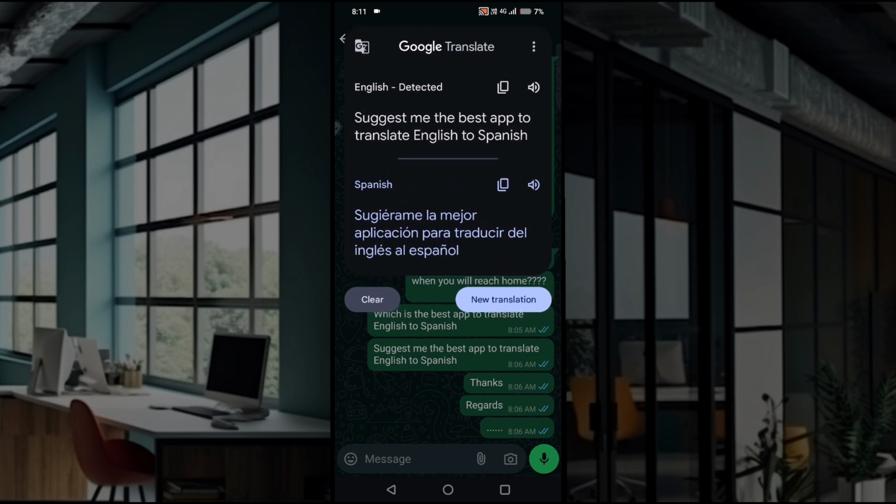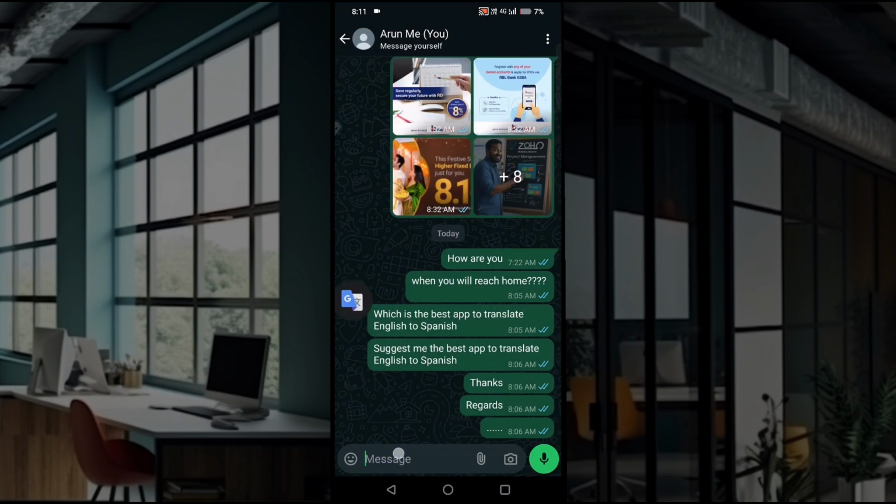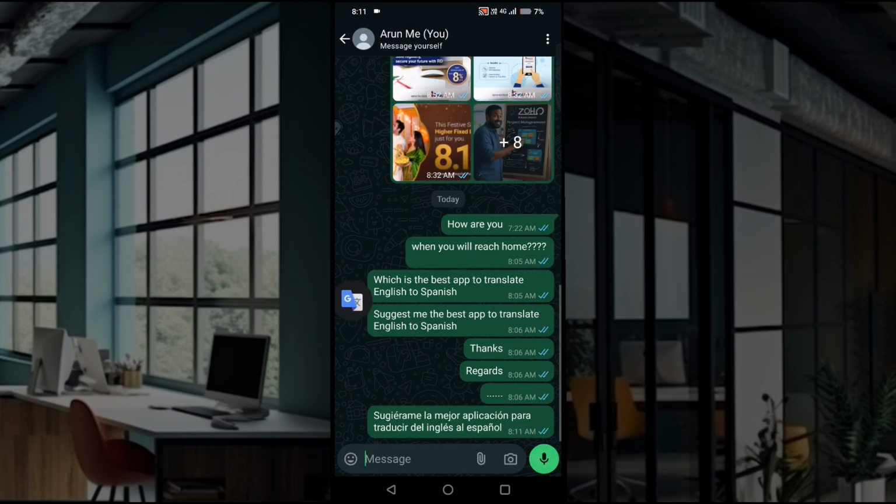If you want to hear the pronunciation for this, "Sugiérame la mejor aplicación para...", you can use this voice note to listen to the translated text. And now you can copy this, paste it over here, and instantly reply to the other person.